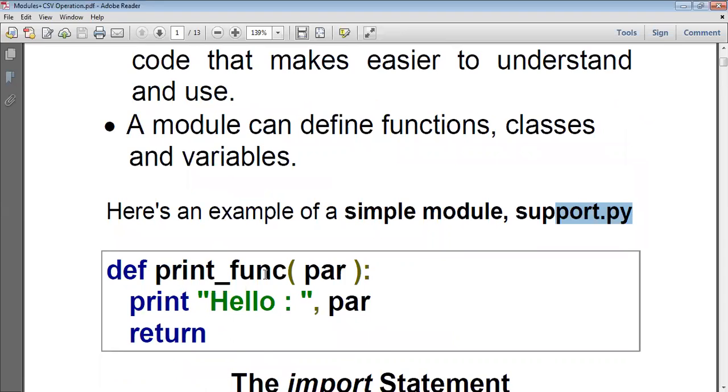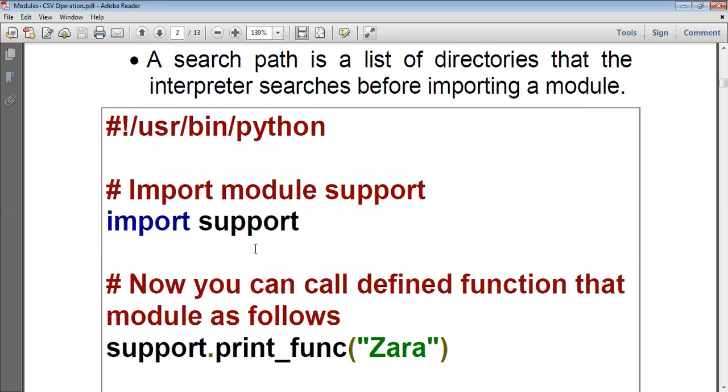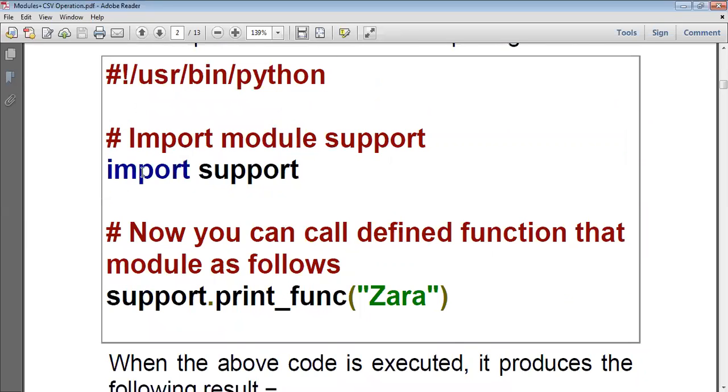Inside it I have created only one function. If I want to import this support module into my program, let's see this example, you will understand it. Assume this is my program, and in it I want to make use of the support module. So I use the import statement followed by the module name, which means this support module is imported into the current program.